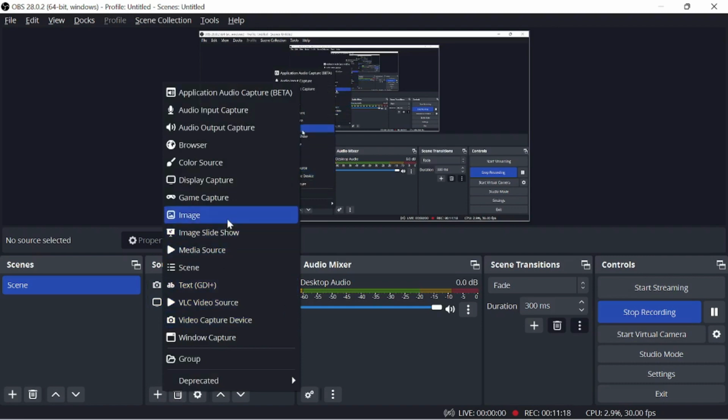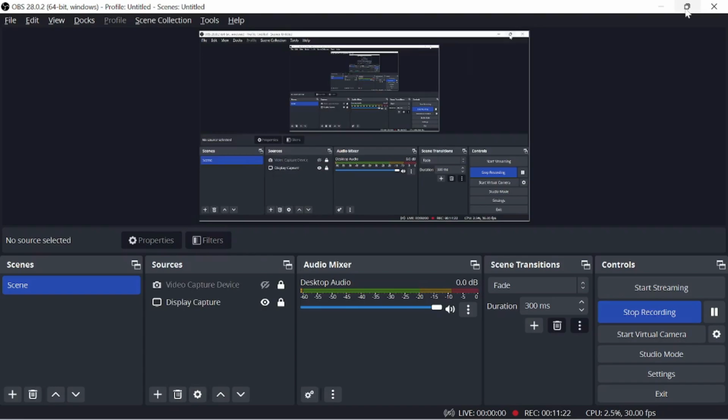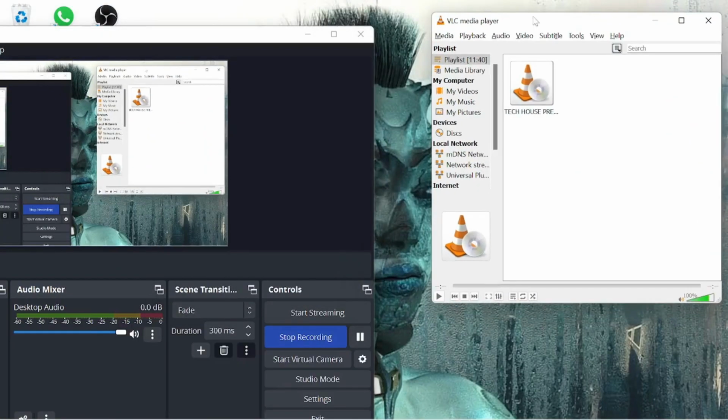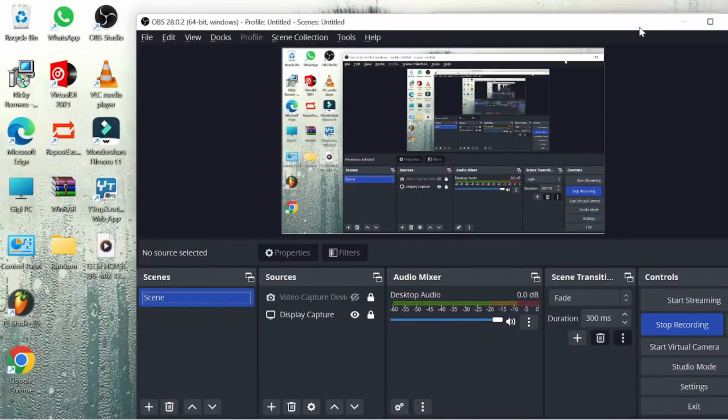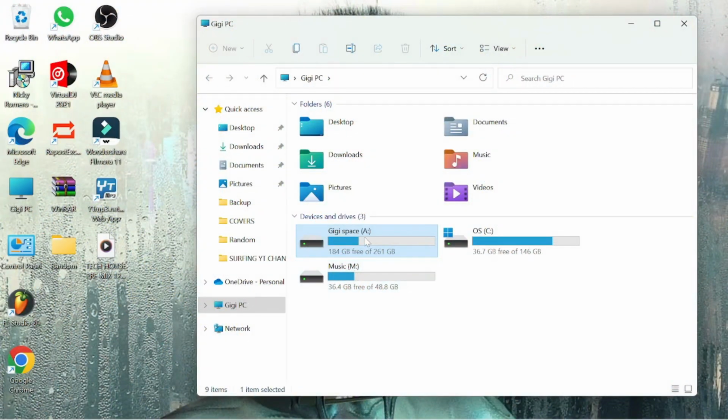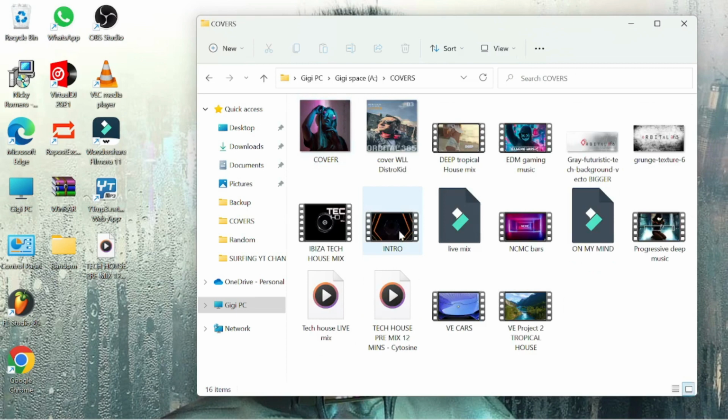Apart from image, we can as well upload a video. VLC media player is going to be on the side for now. We can use the video for this purpose. So open any random video that you would like to use. I have one that I prepared for this tutorial, and the one that I'm using for the live videos from my YouTube channel. For example, let's use this one.